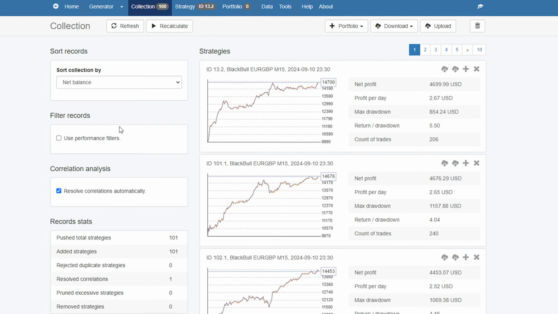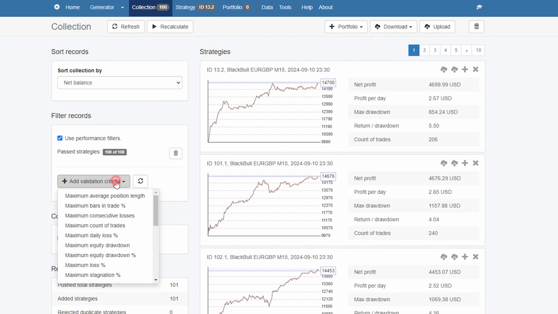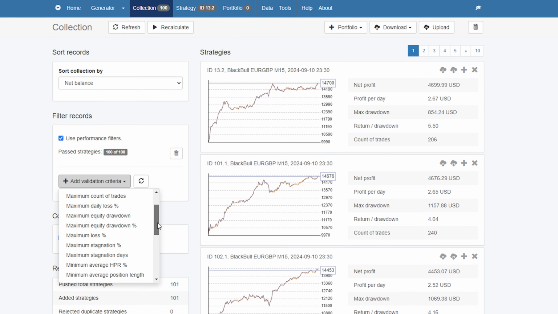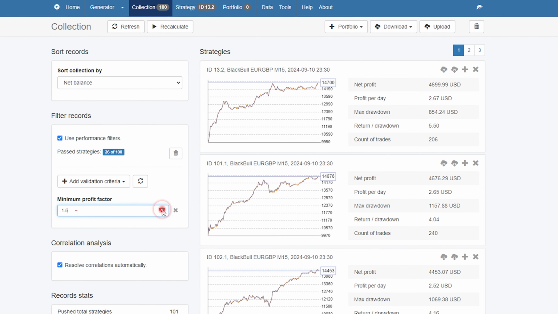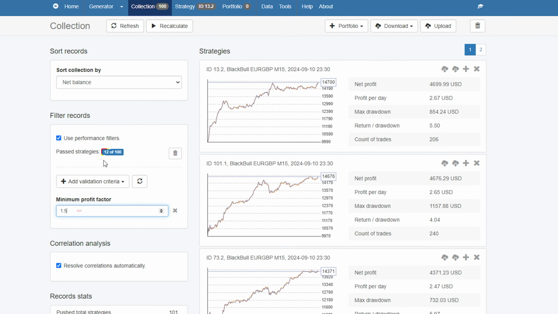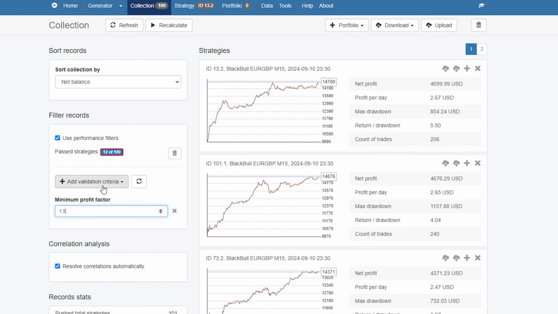Now I will put some filters as the minimum profit factor, which is a little bit lower right in here. I'll start increasing it until 1.5, and you can see that just 12 strategies are left in the collection.